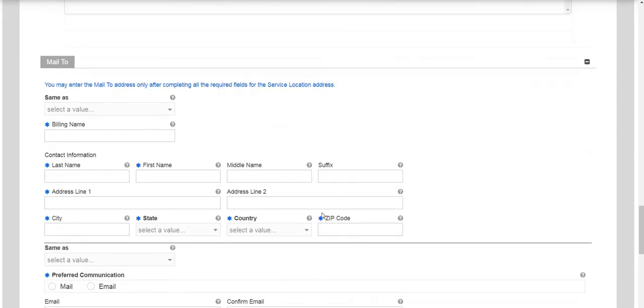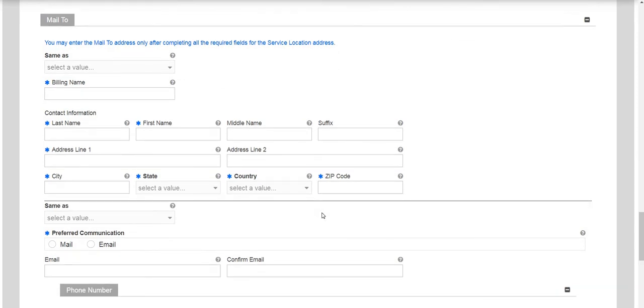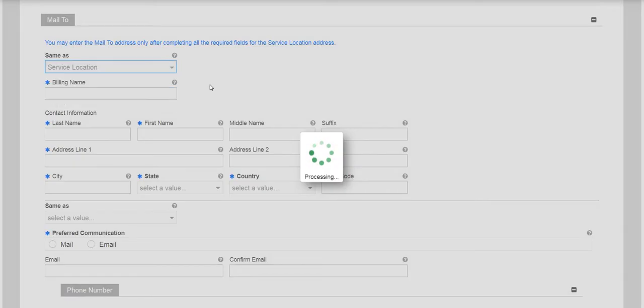The last required address on this tab would be your mail to address. Where do we send mail correspondence to? And again, you have a few different options. If the mail to address is not the same as either service location or your pay to address, you could simply enter in the information here. If it is the same as your service location, you can drop the box down and select same as service location. If your pay to address was different than your service location, but the same as your mail to, you could check your pay to address. So today we're going to check it's the same as my service location.